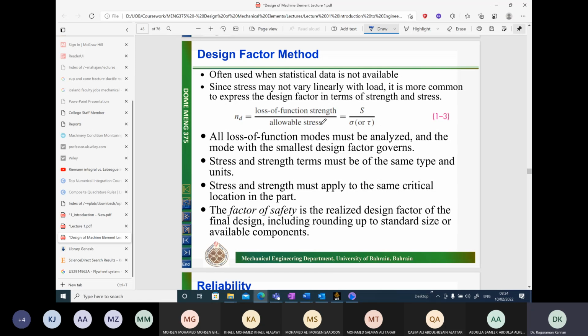Here the example is provided. Here we have loss of function strength by allowable stress. Okay, so this is the ratio given here. In the numerator we have the strength property, on the denominator we have all the stress calculations. Okay, so the factor of safety is the realized design factor of the final design, including the rounding up to the standard size of the available components.